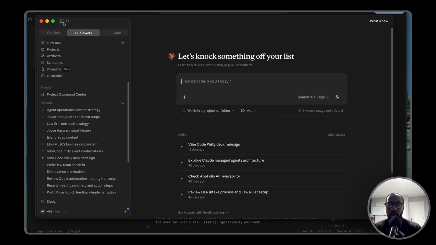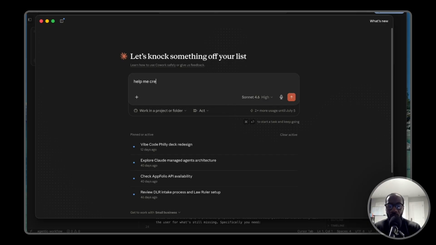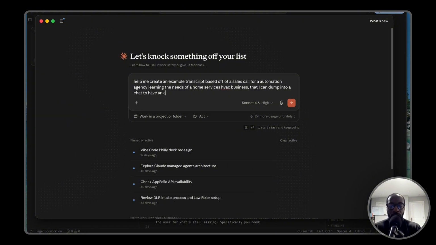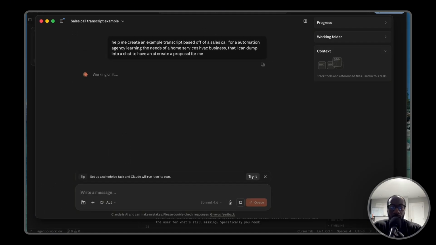So just to get an example, I'm going to say, help me create an example transcript based off of a sales call for an automation agency, learning the needs of a home services HVAC business, that I can dump into a chat to have an AI create a proposal for me. So let's just get it to create a transcript for us. And then we're going to use this as the example that we then turn into the proposal.